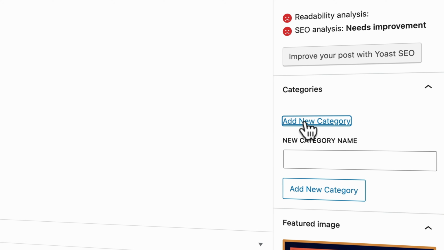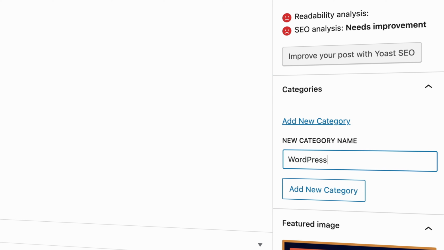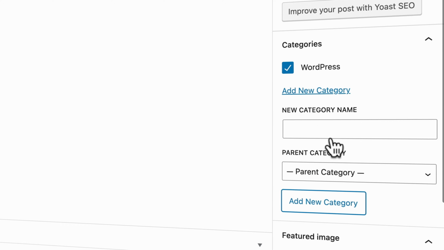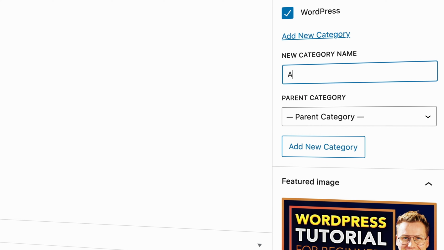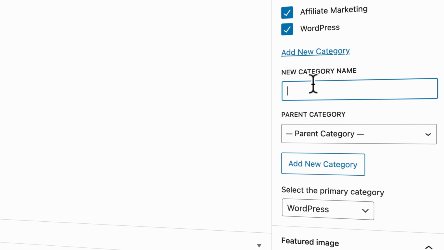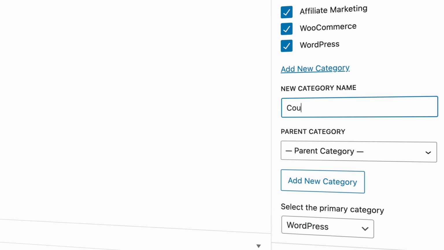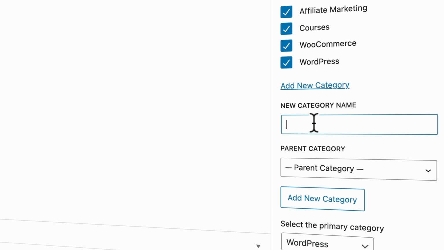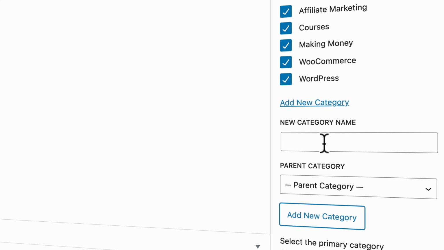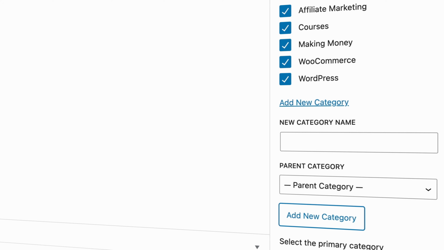So I can create a new category, which is WordPress. Add the new category. I can add a new category. So I can say affiliate marketing. Add it. I can say WooCommerce. I can say courses. I can say making money. Yeah. So when I create a new category, automatically it's also selected. Well, in this case, it's about WordPress. So I uncheck everything else.